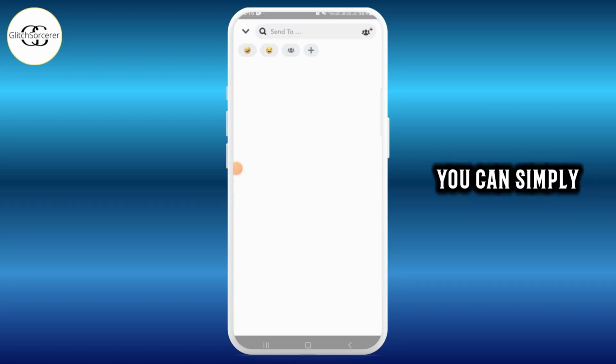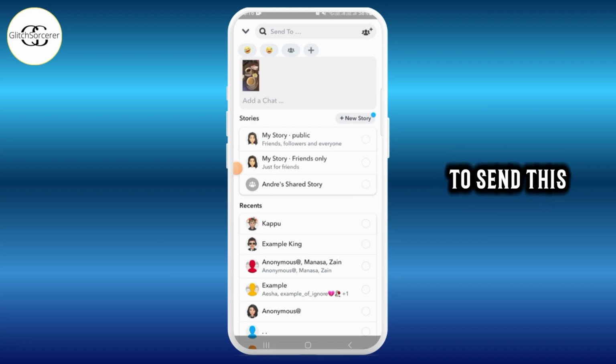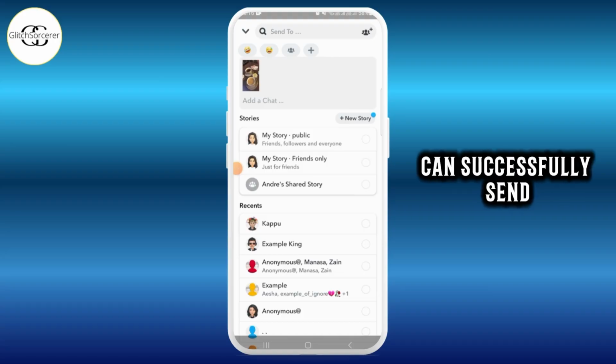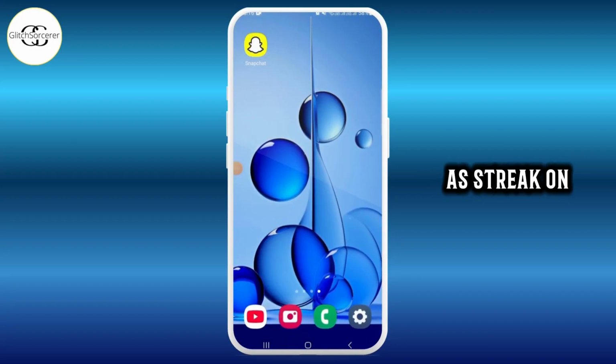After that, you can simply select the friends that you want to send this to, and then tap on the send icon. In this way, you can successfully send a gallery video as a streak on Snapchat.